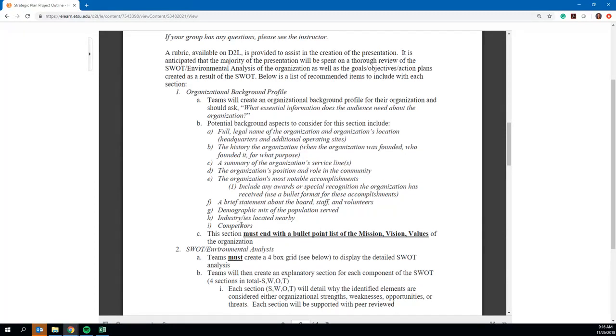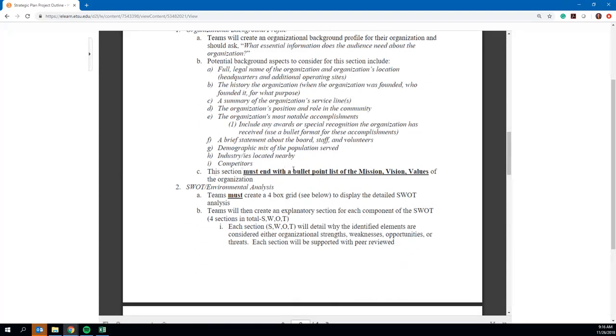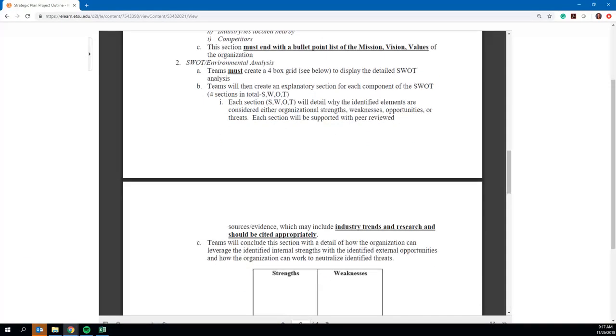So we're looking at different aspects like your service lines, your position and role in the community, your demographic mix, who is the main population that you serve, what's their income level, their education level, different competitors that are nearby, different industries that are located nearby. But this section must end with a bullet pointed list of your mission, vision, and values for the organization.